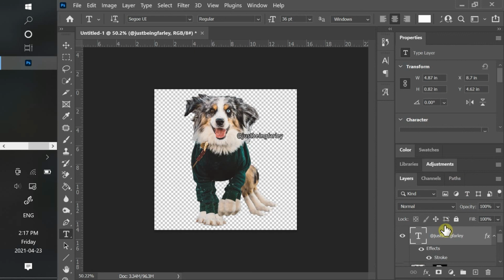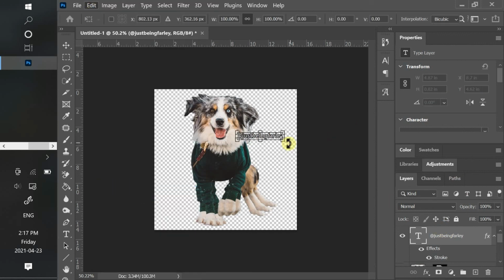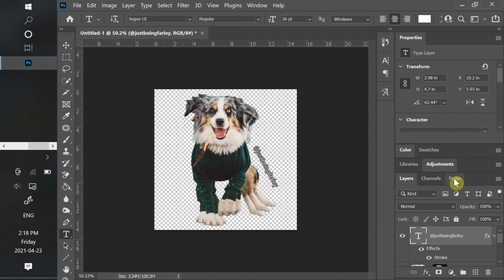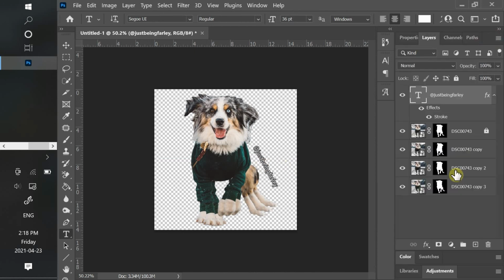I'm just going to drag that text layer to the top, and then I'm going to use the free transform again. I'm going to just rotate that and put it where I want it. Okay, I think that looks pretty good.